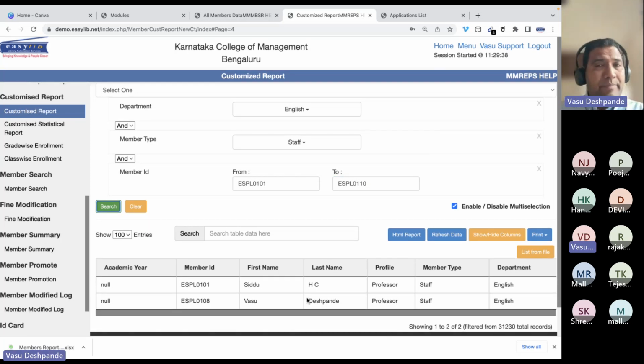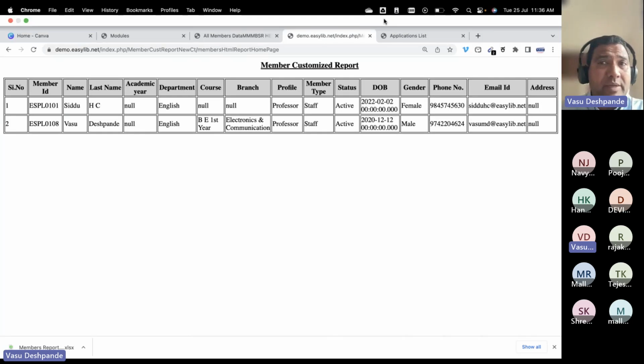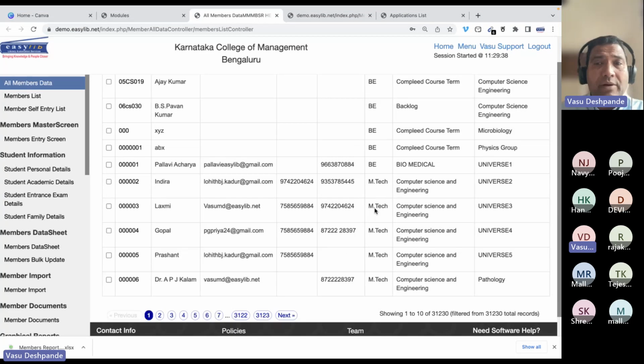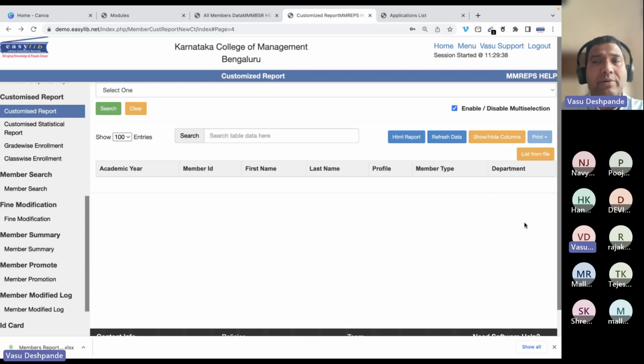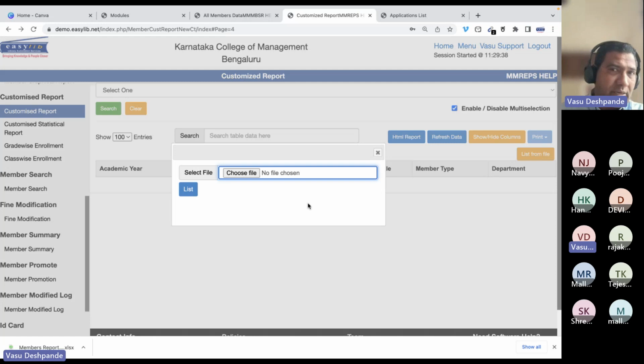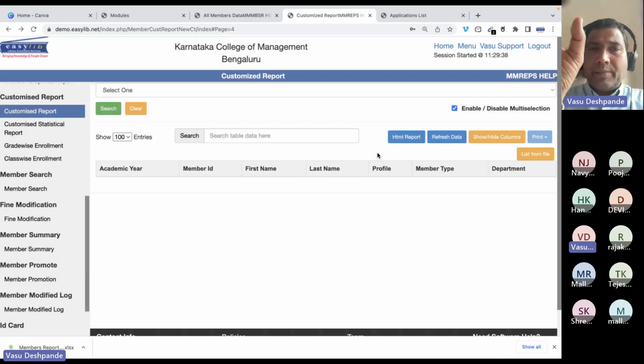Like this, Easylib makes the job of taking the reports very easy for you. And then if you want, you can even take the reports in HTML format. You get this report in the HTML format. If you want in Excel, you can get it in the text format. Whatever format you want to get it, you can get it. And including listing the member IDs in a certain file, importing the data, and then getting the reports only for those member IDs over here.